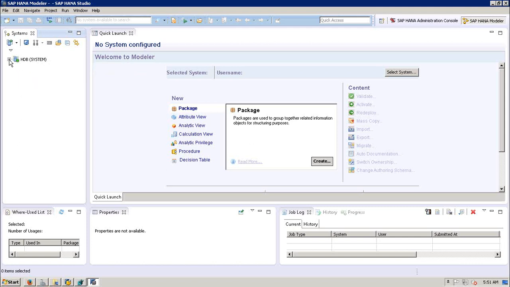So if you expand this particular system, you will have a few folders in here. We'll talk about each of these folders. You have backup, catalog, content, provisioning, and security.